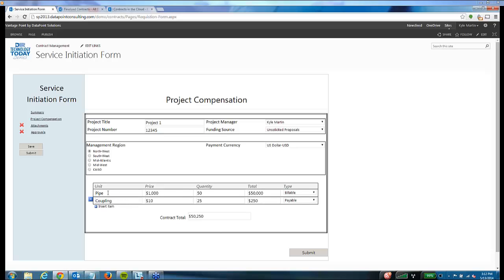Now, this is another area where maybe you have a fixed set of materials that you might be using, or maybe you have some inventory system that you can look out at to pull in that inventory and pricing. Again, that's one of the biggest powers of Nintex, or excuse me, of InfoPath and SharePoint, is its ability to look out at other systems.